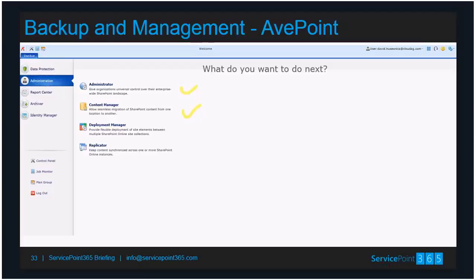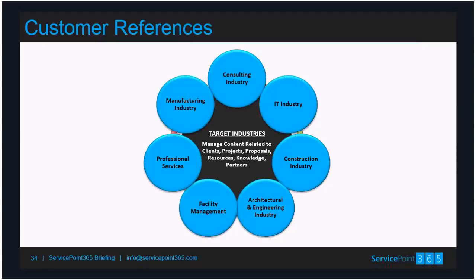So let's talk a little bit about references and examples. We have customers, if you look at this complete solution, which is ServicePoint 365 and AppPoint, that fall in a variety of industries. Since you can rename and repurpose centers within ServicePoint, it gives you the ability to really mold it to a variety of industries. Here's an example of some of the ones that we see a lot of success in currently, and really the commonality is that they've got information related to either internal work, clients or projects that they want to use SharePoint to manage.